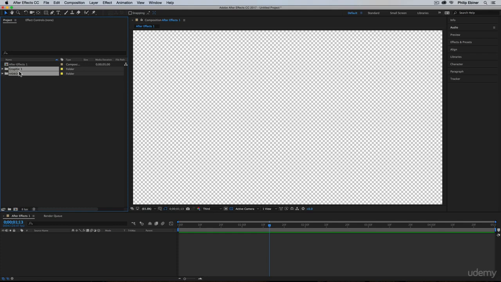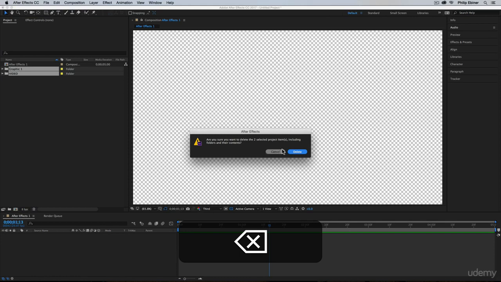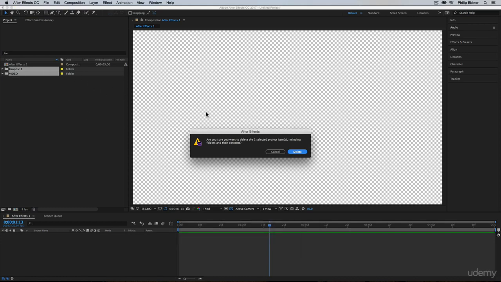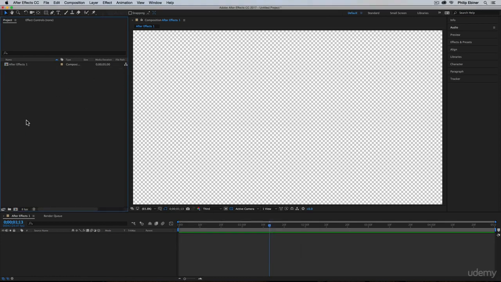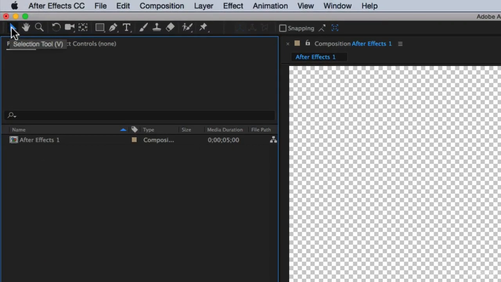I'm going to go ahead and delete these two folders and media assets because that was just for example. So I'm just going to select them in my project panel and then click delete. And now let's go over the basic tools. If you hover over them and just pause for half a second, you'll see the name of the tool pop up with the keyboard shortcut.